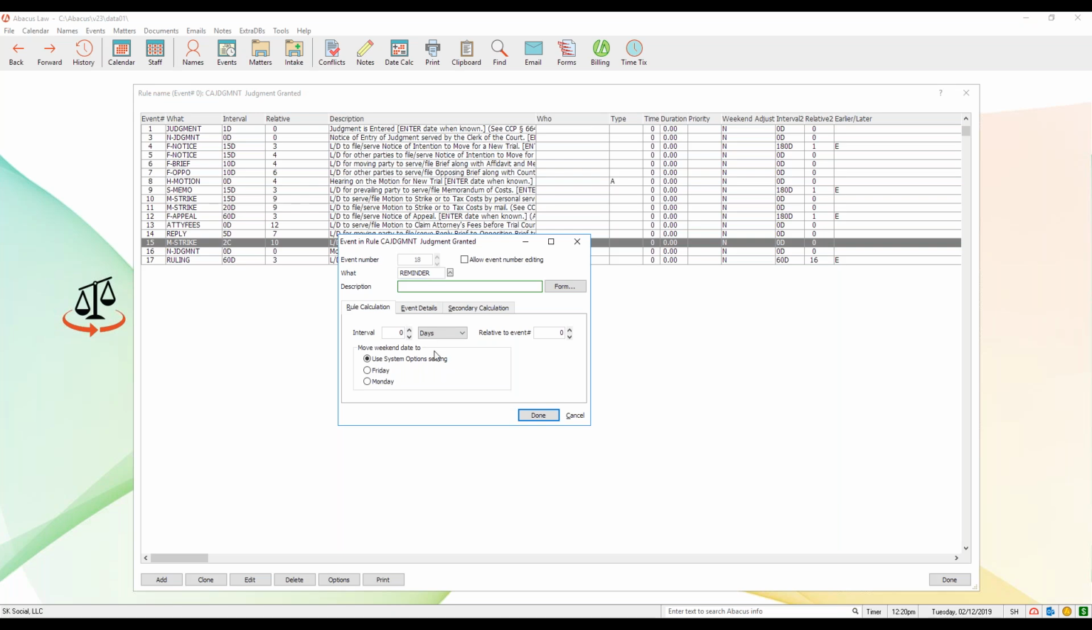Okay, so if I was doing just a friendly reminder here for event number 15, maybe I want it to fall one day before event number 15. Well, then I just make my interval 1, set my type to days as opposed to court days, weeks, months, quarters, years. Okay, and then I say relative to event number 15. Now whatever day event number 15 falls on, one day before, I'm going to have a reminder saying that that event is coming up the next day.